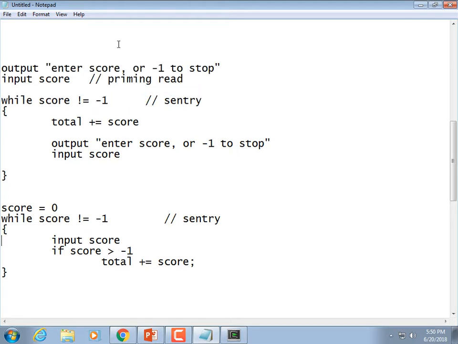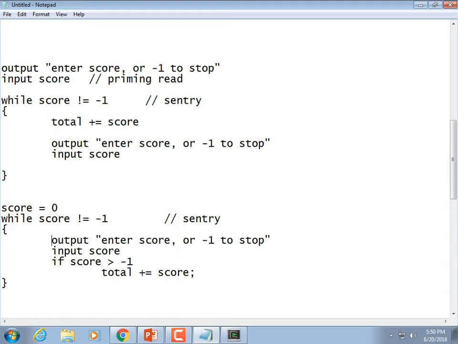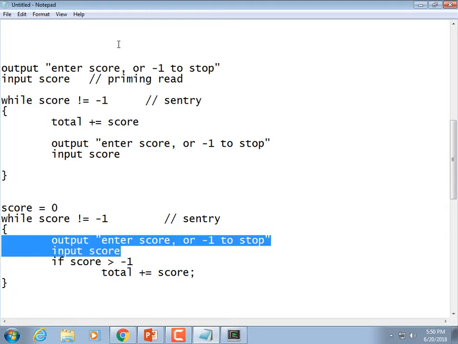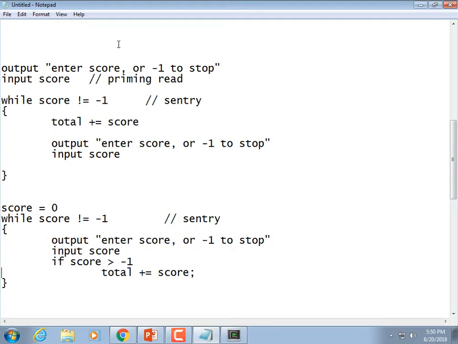Here we don't. Yeah, we're going to print out, enter score, -1 to stop, but we only have that data entry code in one place. If I can write my code in that fashion, I will do so. That's one way I do it.